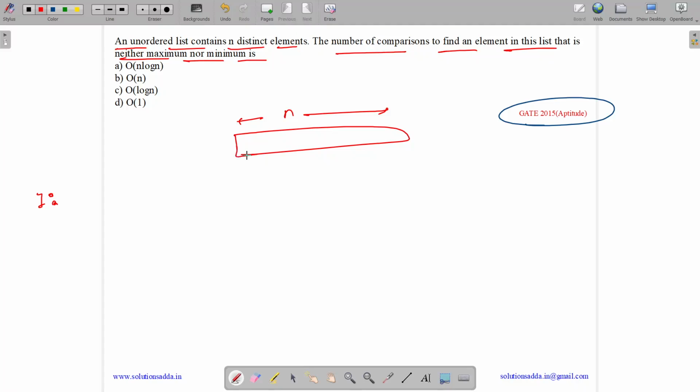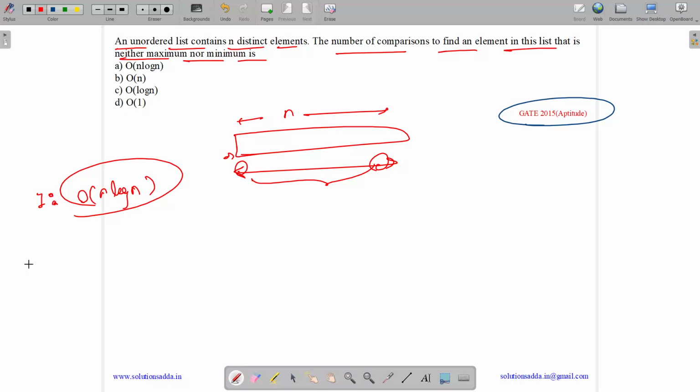As it is an unsorted list, an unordered list with distinct elements, if we sort it by any sorting algorithm, then it will take order of n log n comparisons at max. So then we will get a sorted list. Then we can return any item except the first and last item. So it will have order of n log n comparisons. Can we simplify it further?